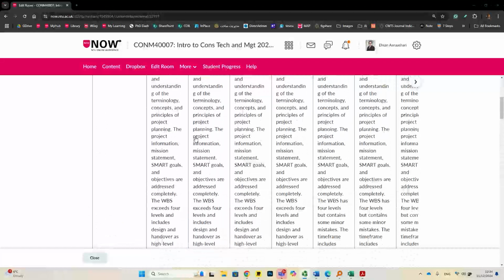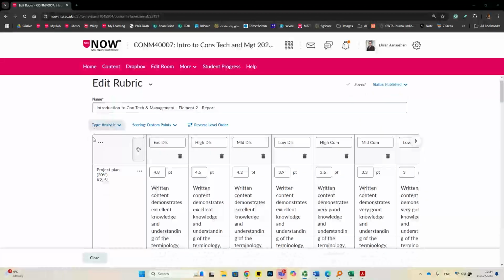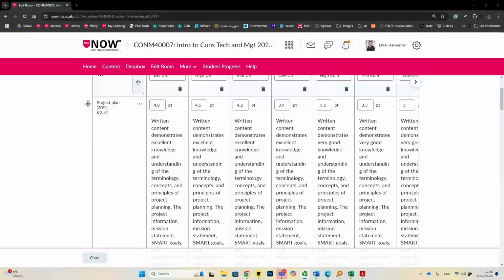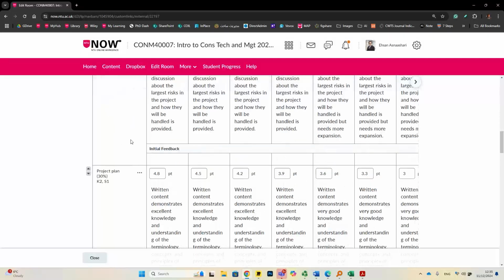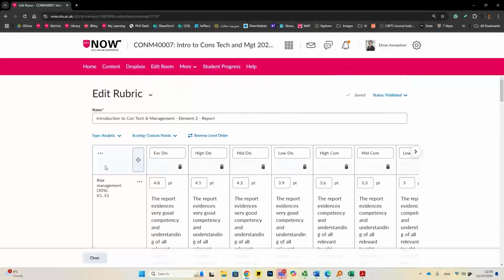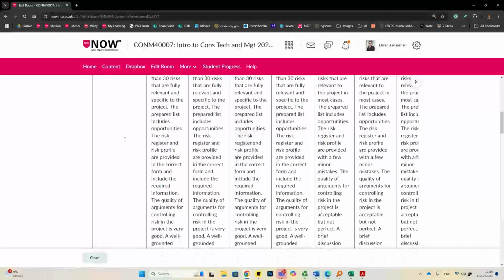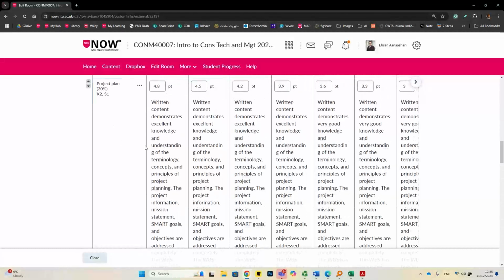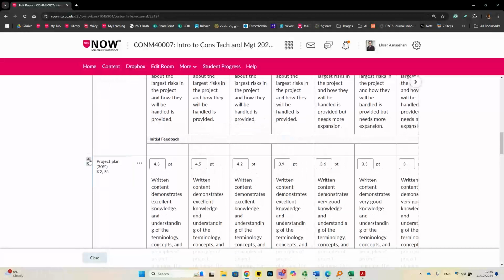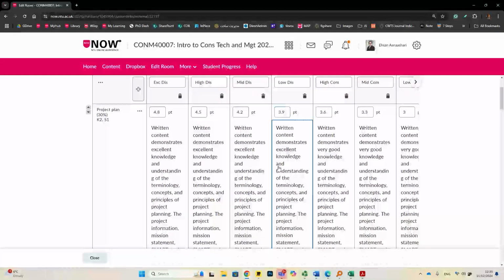If you want to change the order of your criteria, as I showed you before, if you hover your mouse over your criterion, then you will see this waffle icon. Double click on it and then you can, for example, send it to the bottom. So now I have risk management first criterion and project plan the second criterion, but I want to return it back because this is my first criteria in my descriptor table.